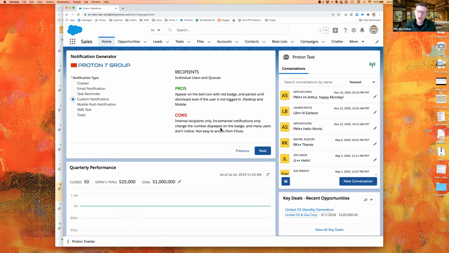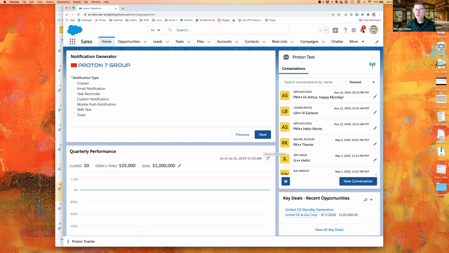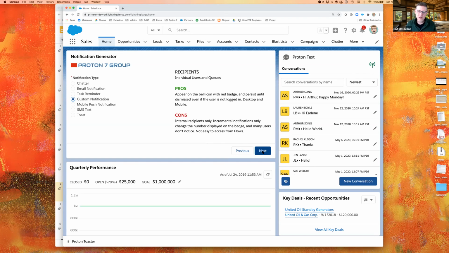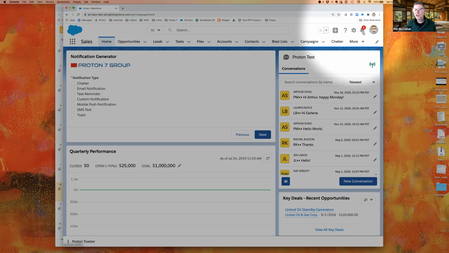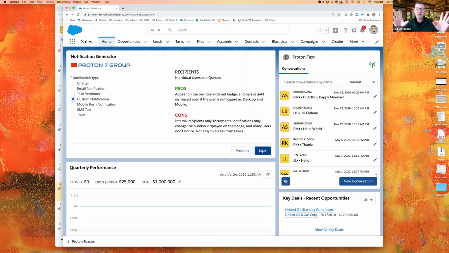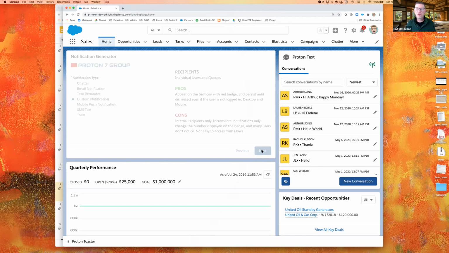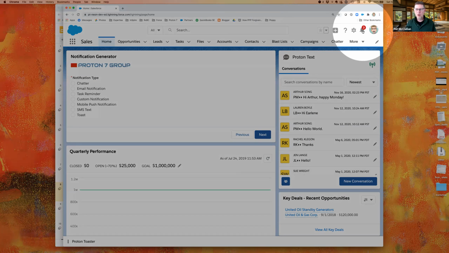Incremental notifications only change the number displayed on the badge. What do I mean about that? So I'm going to send one of these. So I sent this custom notification here, and it showed up here. And before checking that, I'm going to send a second one. Let's say that a second custom notification comes in about something else. So you'll see that the badge changed from 1 to 2, but going from no badge to 1 badge is bright and red. But going from 2 badges to 3 badges, yeah, the number changed, but it's not really much of a visual cue up here.